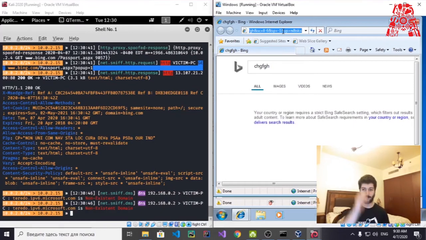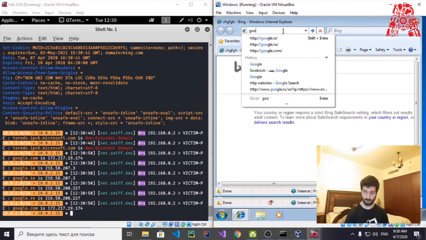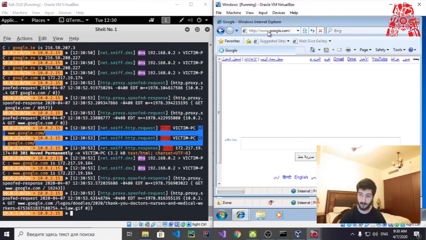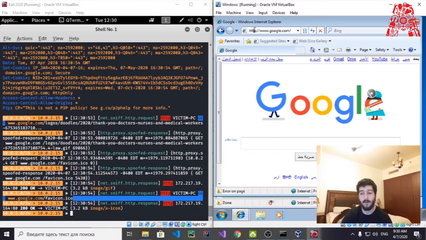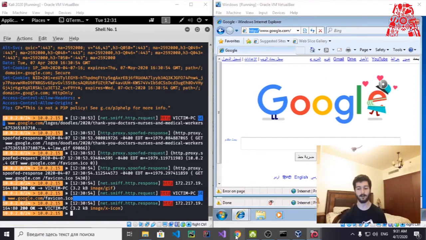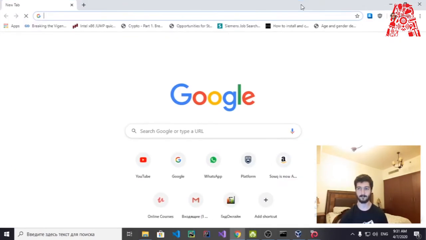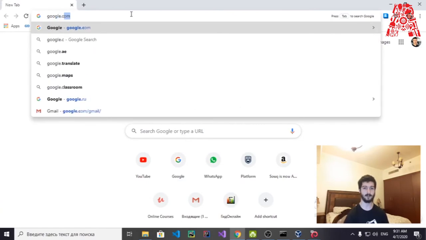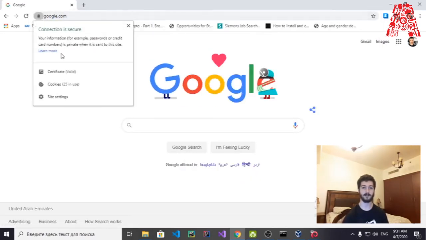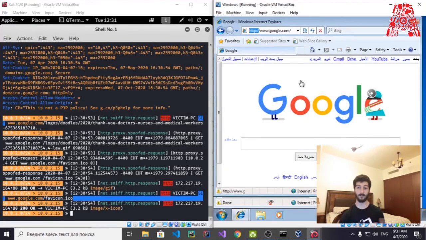So now I will go to Google. If I go to google.com, you can see that my google.com is running on HTTP, but in reality it should not be like this. If I go from my host to google.com, this is my host, you will notice that the website is actually running on HTTPS. The lock sign means that the website is running on HTTPS, but to our surprise, you can see that there is HTTP on the other one, which basically means that the website is not secure. The website is not encrypted.